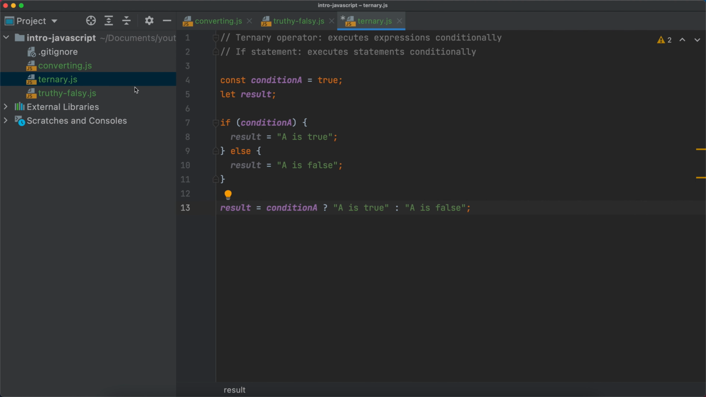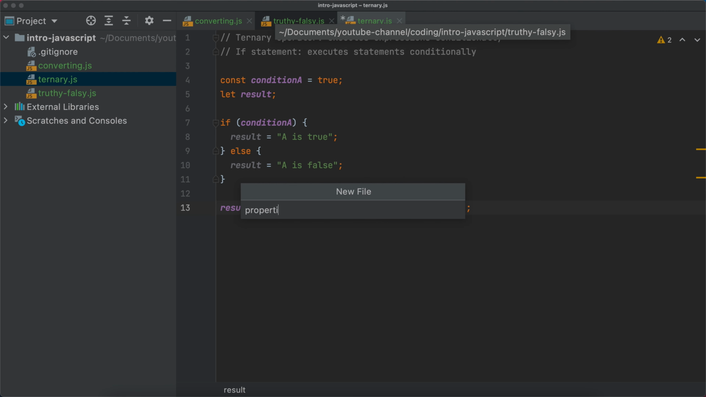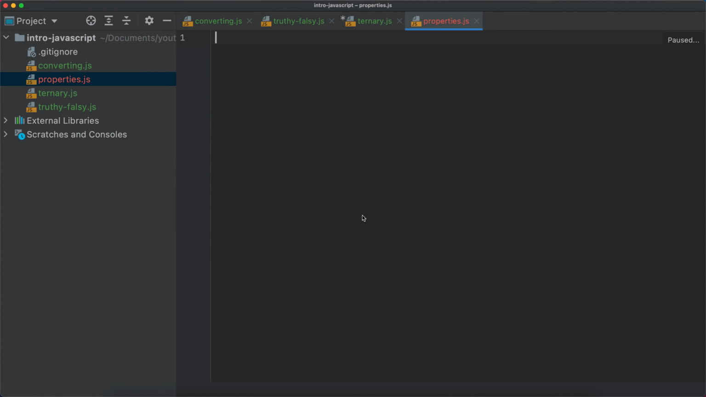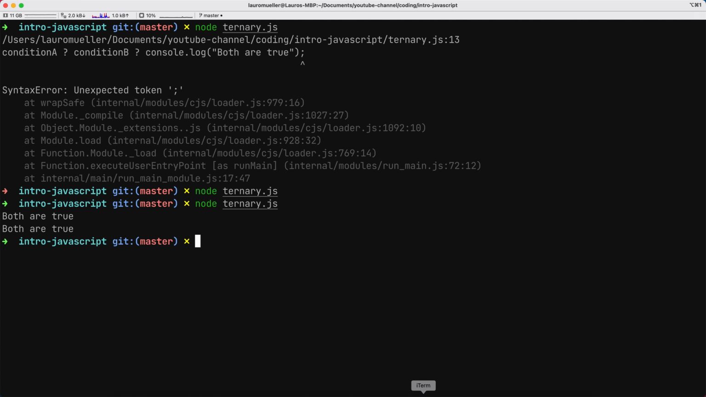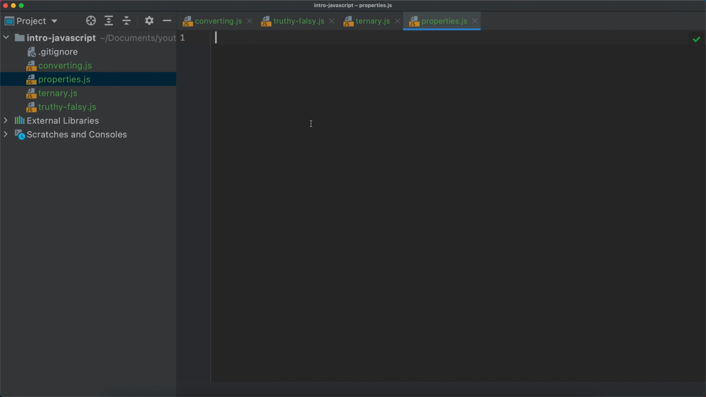So, new file here, properties.js. Add to git, save this thing, clear the whole console. Nice. Let's discuss some properties of logical operators.